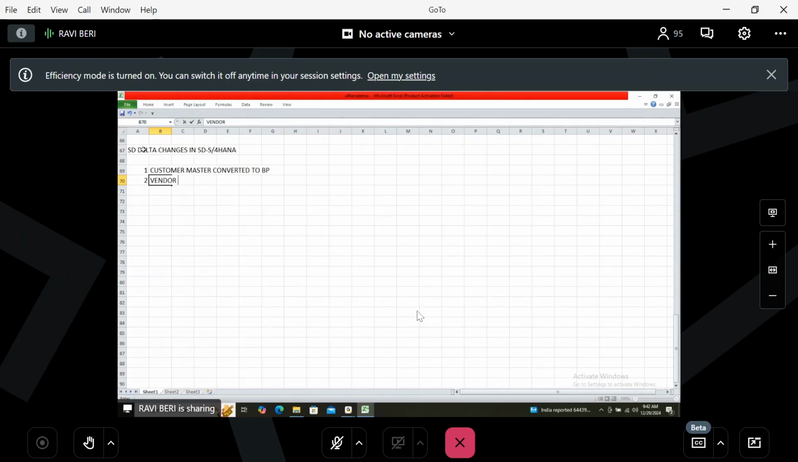This is not SD, but just take this vendor master because we discussed vendor master related also here. Vendor master converted to BP.